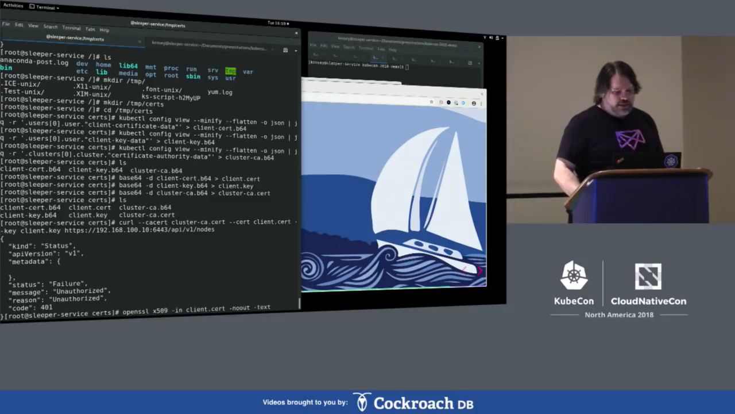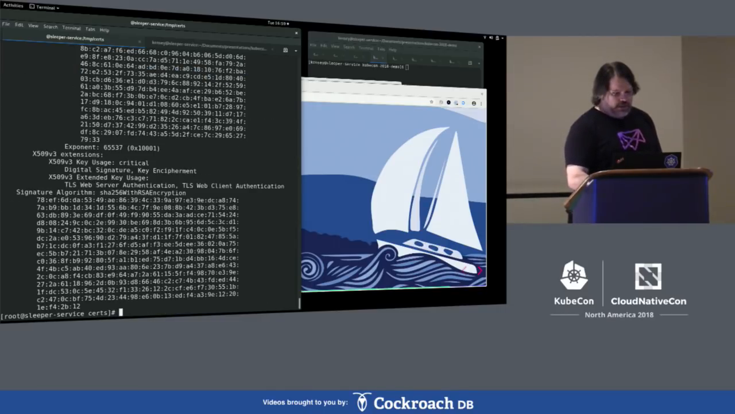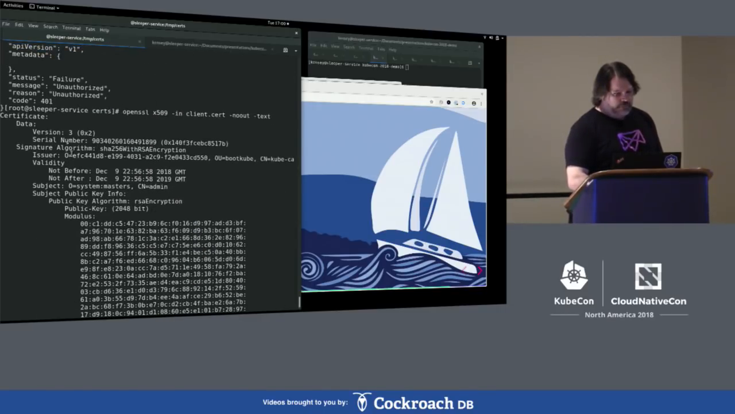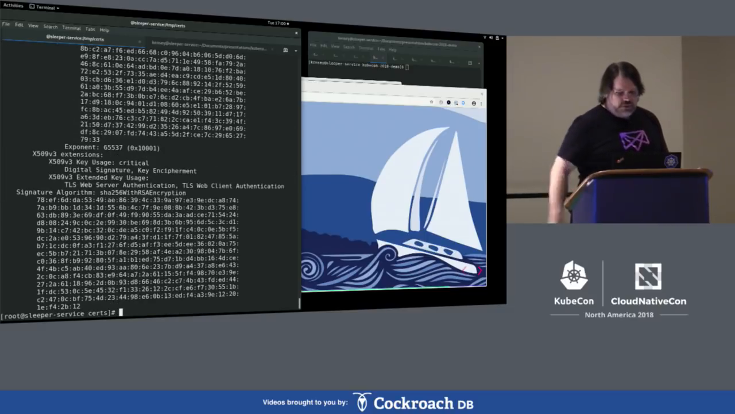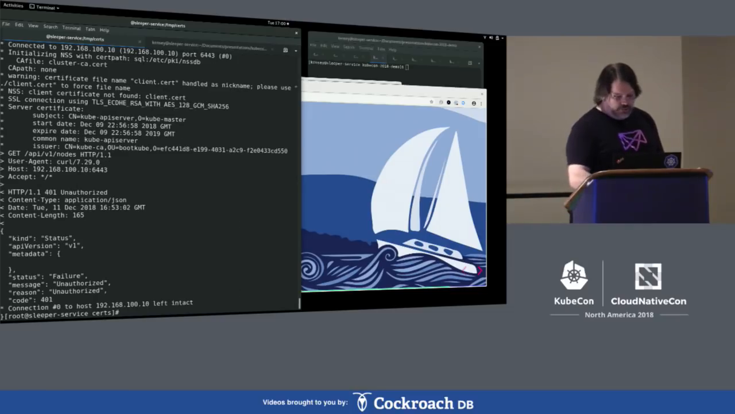And I said, okay, is it a valid certificate? And openssl told me, yes, it's what it should be. It's been issued by who you think it's issued by. It says that you are system:masters and user admin. So what's going on? So I said, well, let's throw a curl -vv in there.